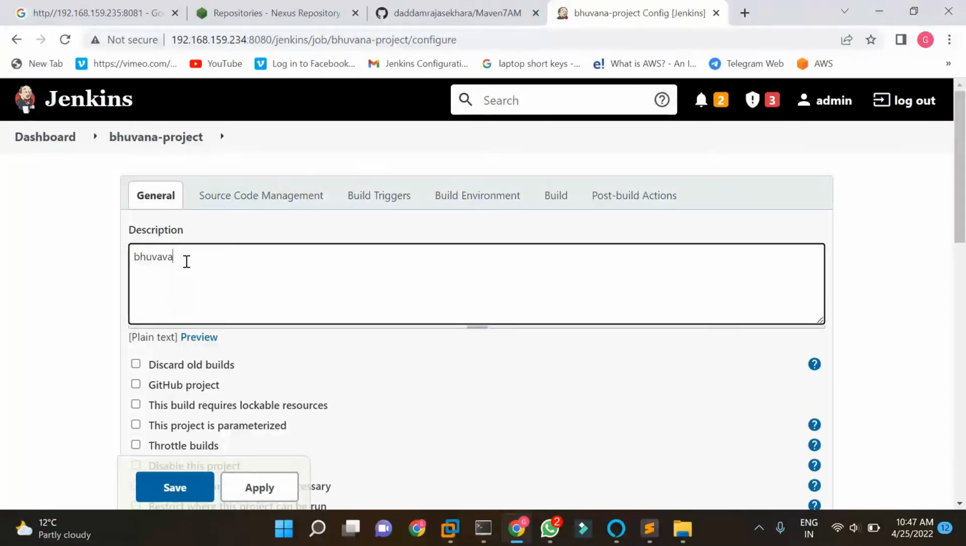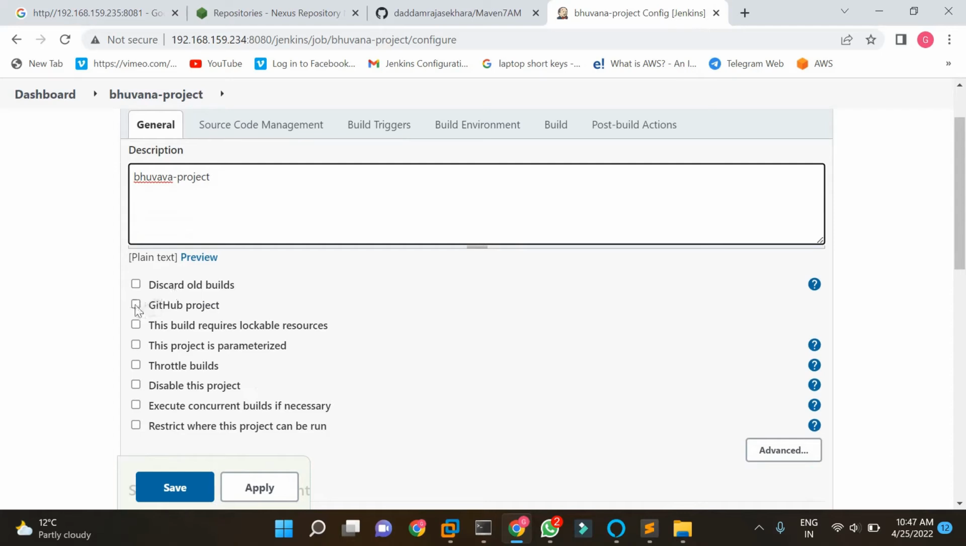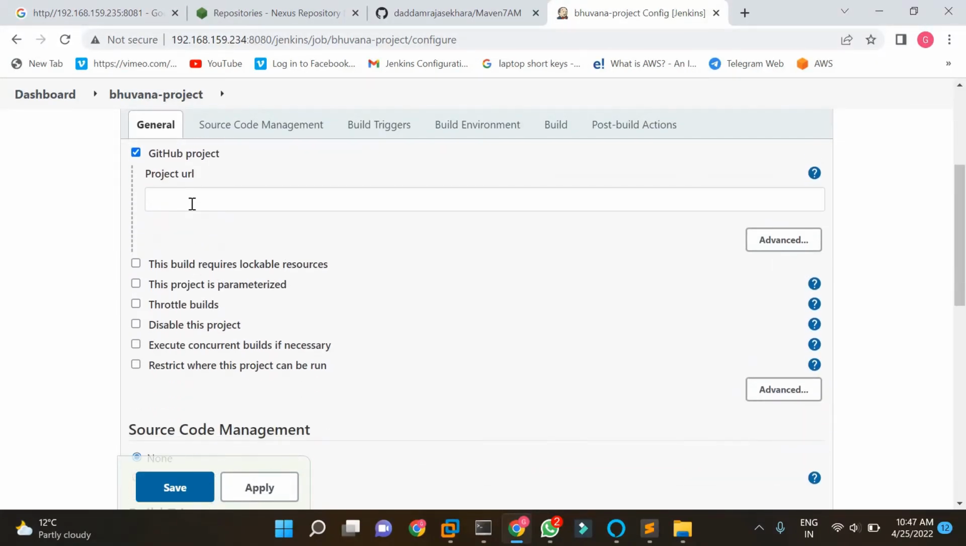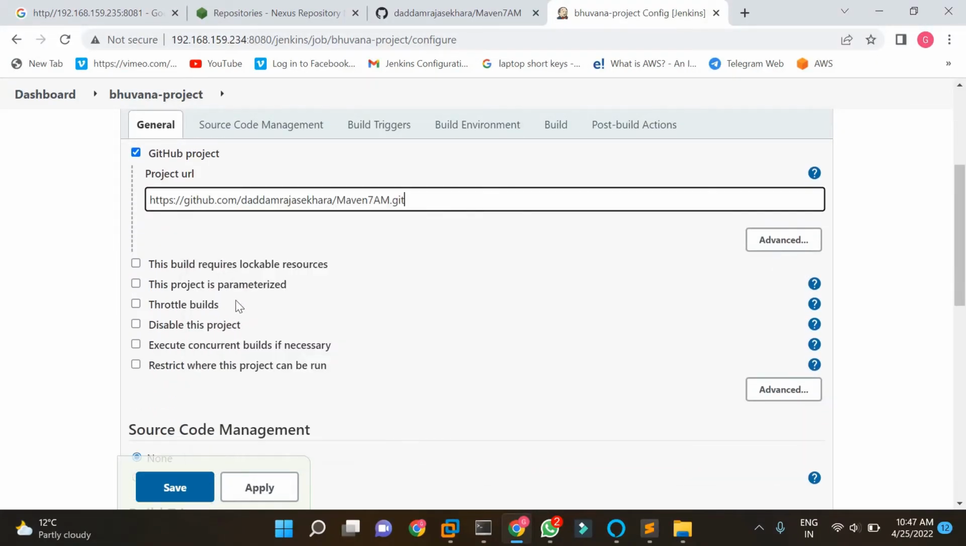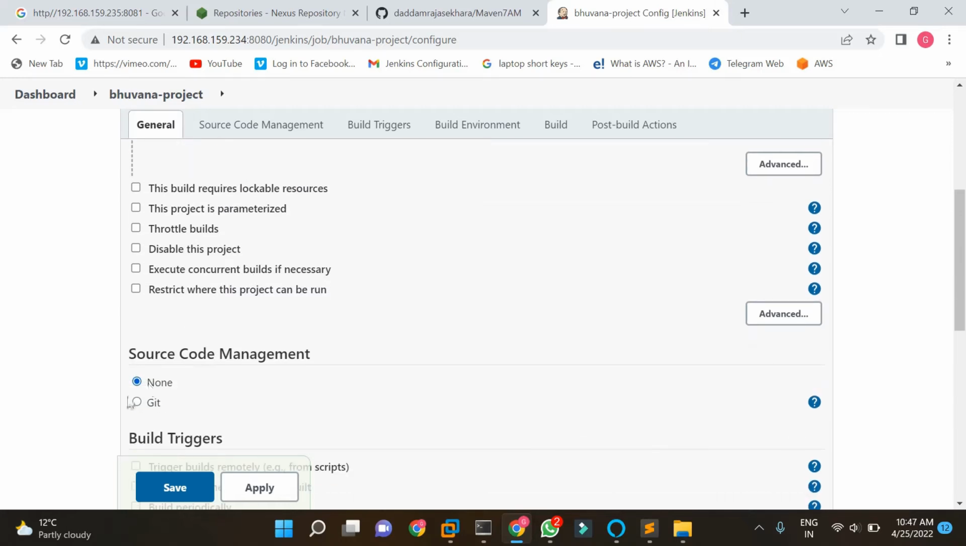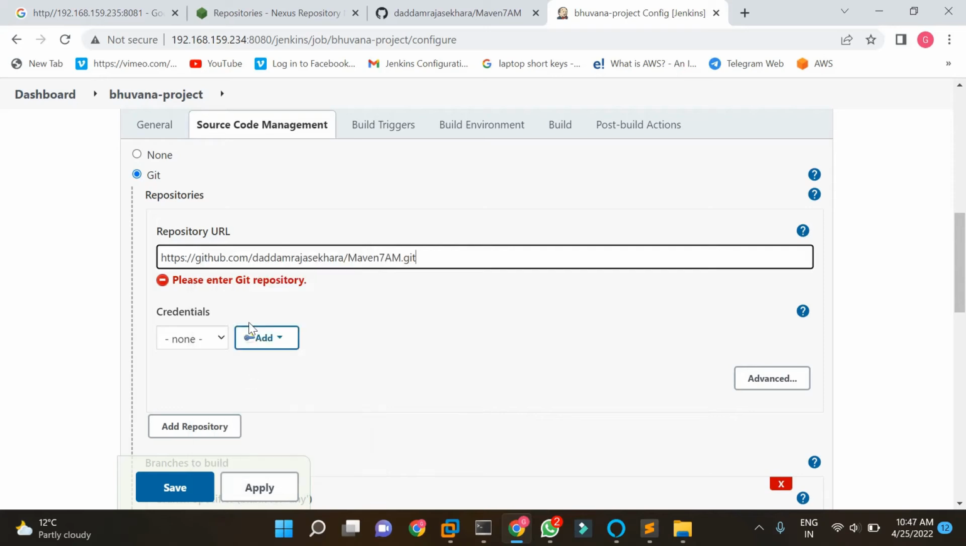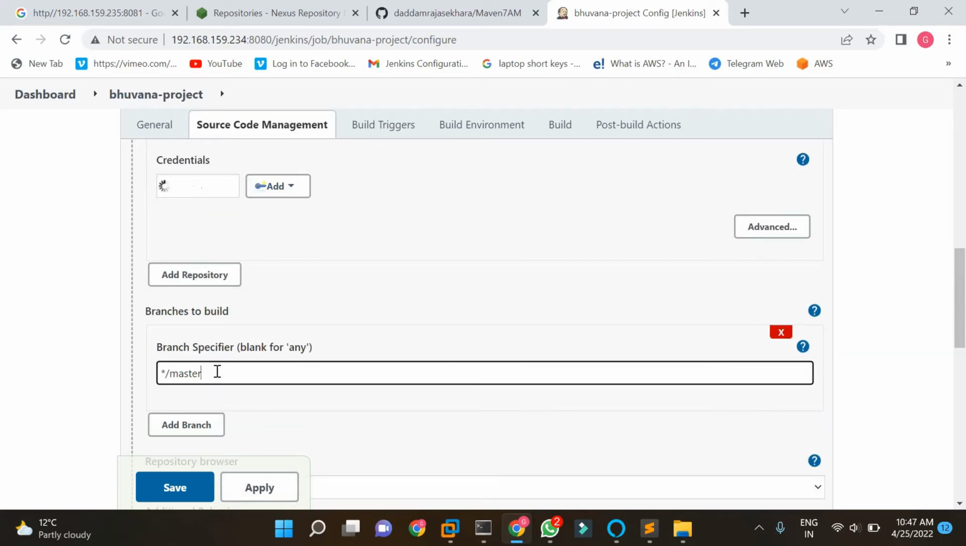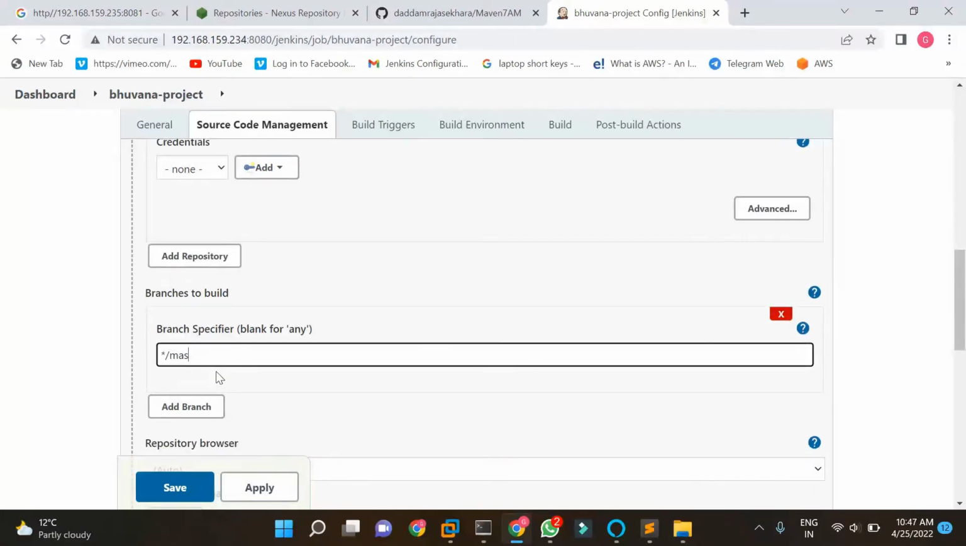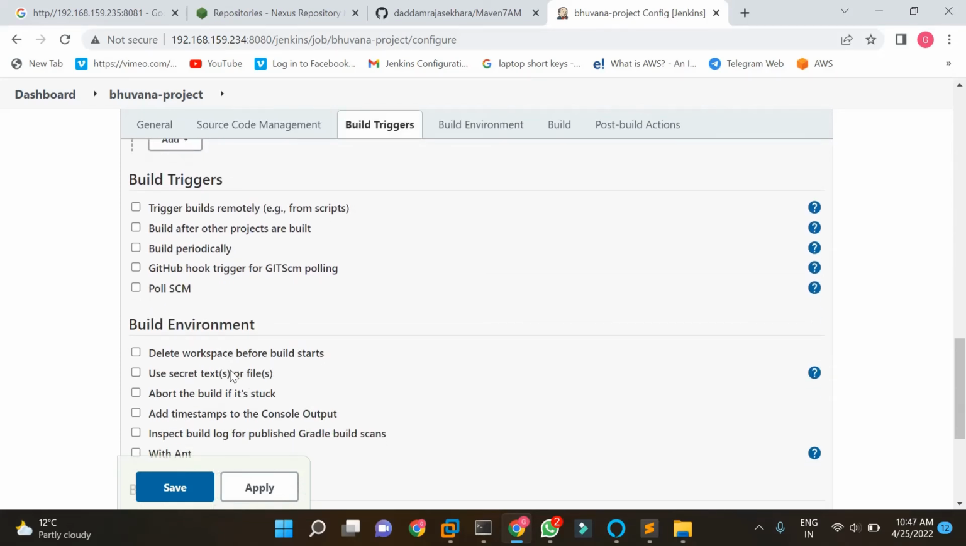Because we are getting pom.xml from GitHub, we are choosing GitHub project. So now type the URL. You need not type the URL because you have already copied the HTTPS from the GitHub code. So don't forget to mention the branch as main.